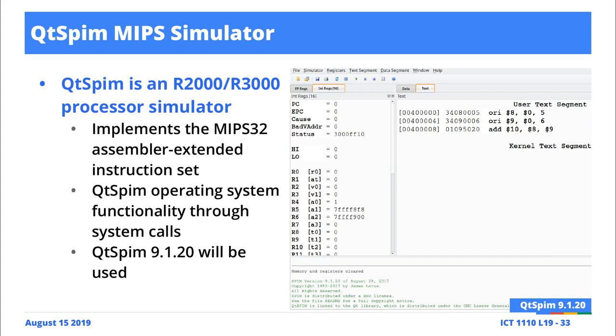So the things we'll be doing with QtSpim are synonymous to the things that you typically do on a computer system. The instructions will be running within QtSpim, not on the computer where QtSpim is installed. Do you understand this? Similar to the way VirtualBox works.